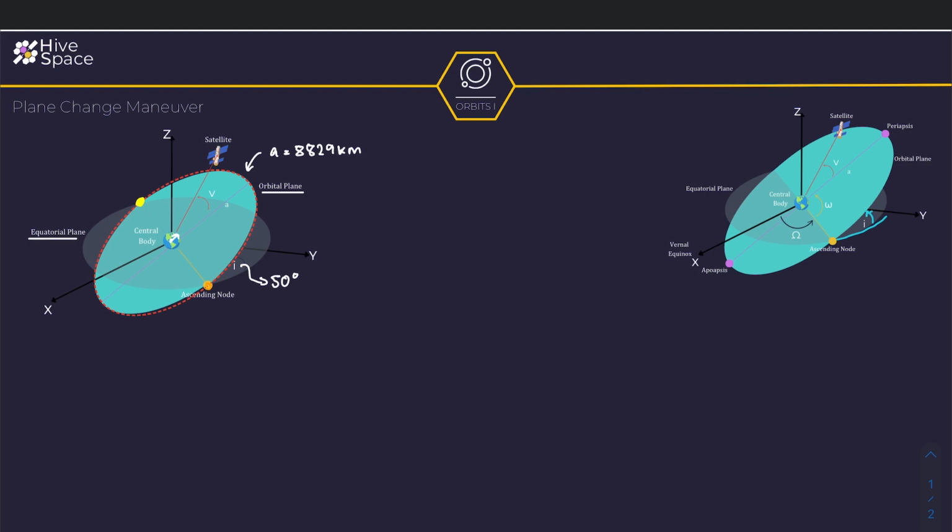Okay, so let's start with our problem. Let's say we have a circular orbit around the Earth at an altitude of 8,829 kilometers at an inclination of 50 degrees. And we want to perform a plane change maneuver to an equatorial orbit with an inclination of 0 degrees, but maintain our current eccentricity and semi-major axis. In essence, we want to keep everything else the same, but just change our inclination. We need to perform a plane change maneuver.